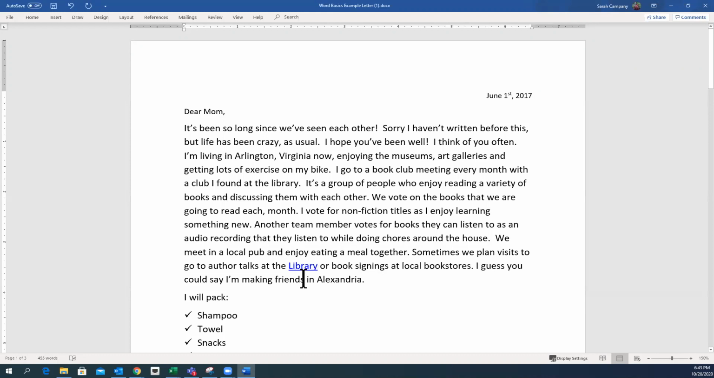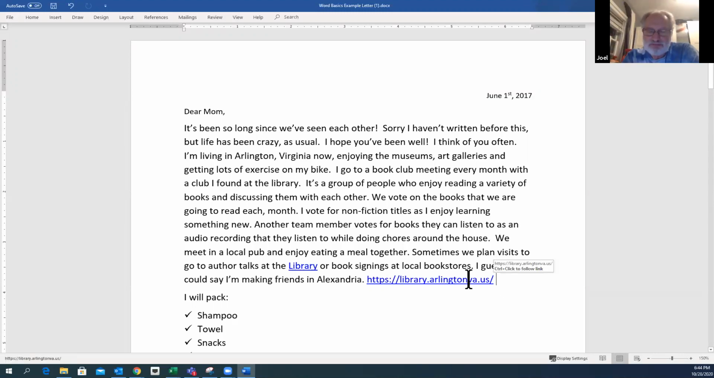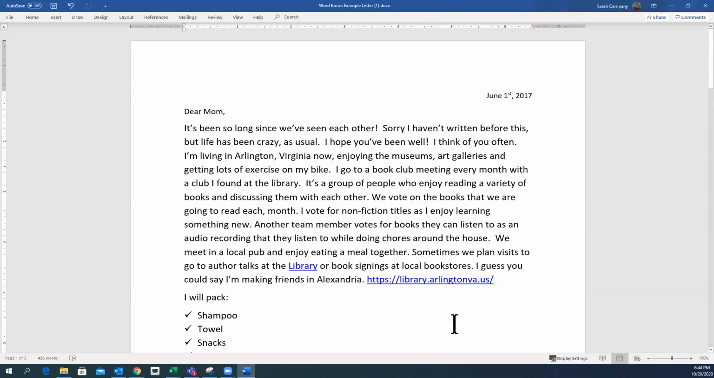If you are literally printing a letter and mailing it to your mom, this isn't going to help. So if you were going to actually mail something, you would want to just literally put the web address as is in there, and it will still be linked. It'll just be written out. And that way somebody could copy it if they wanted to. But people do ask about that.